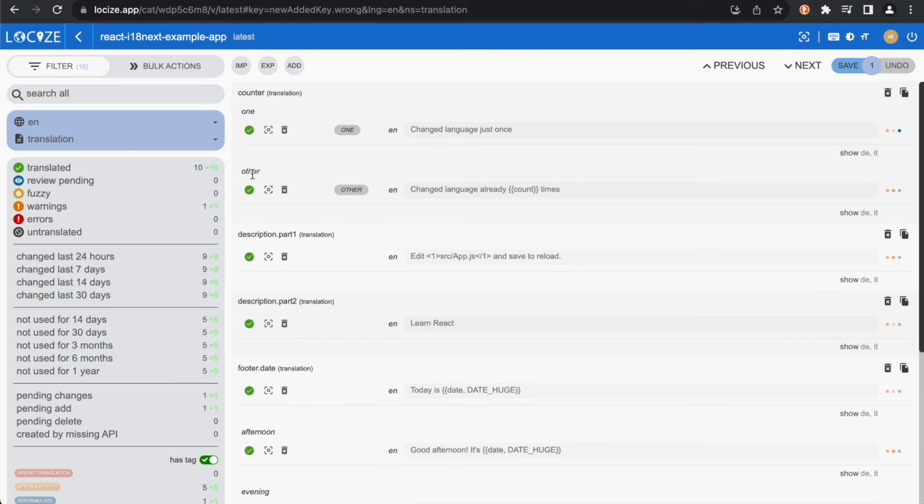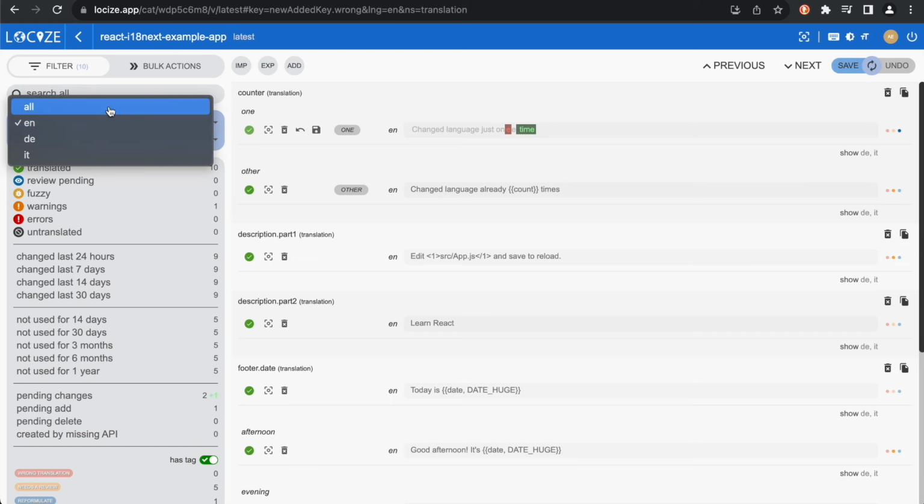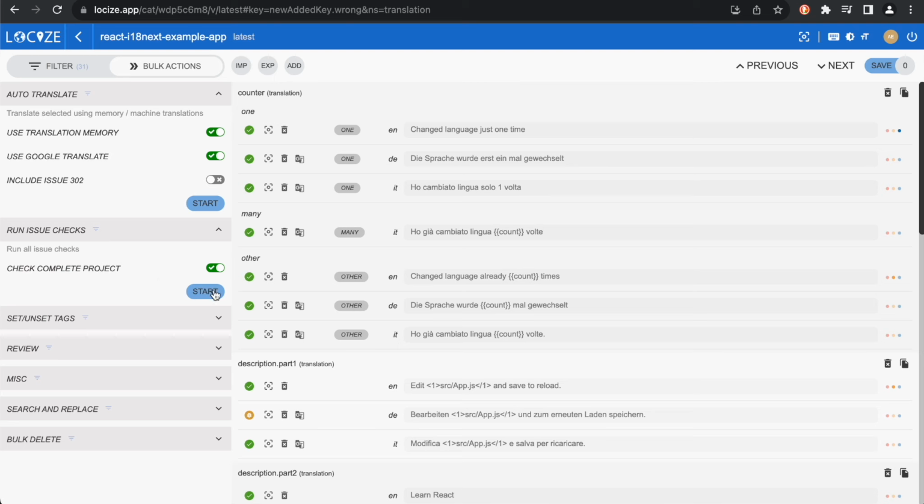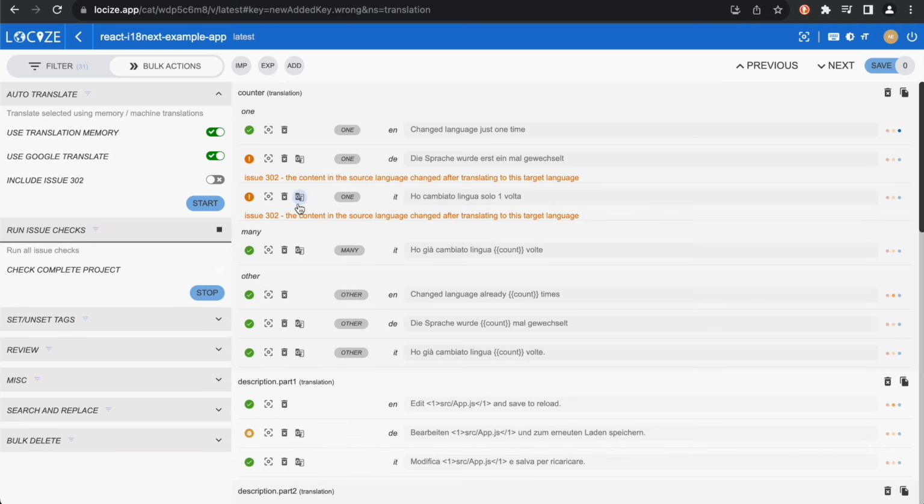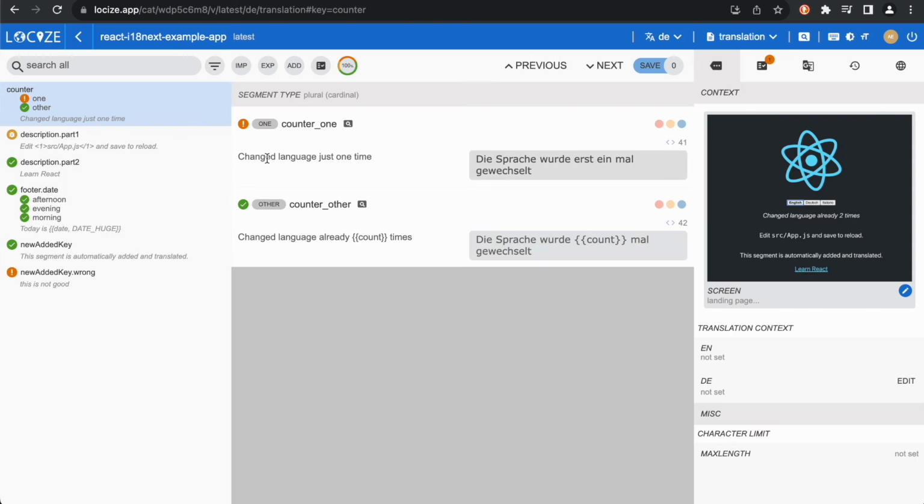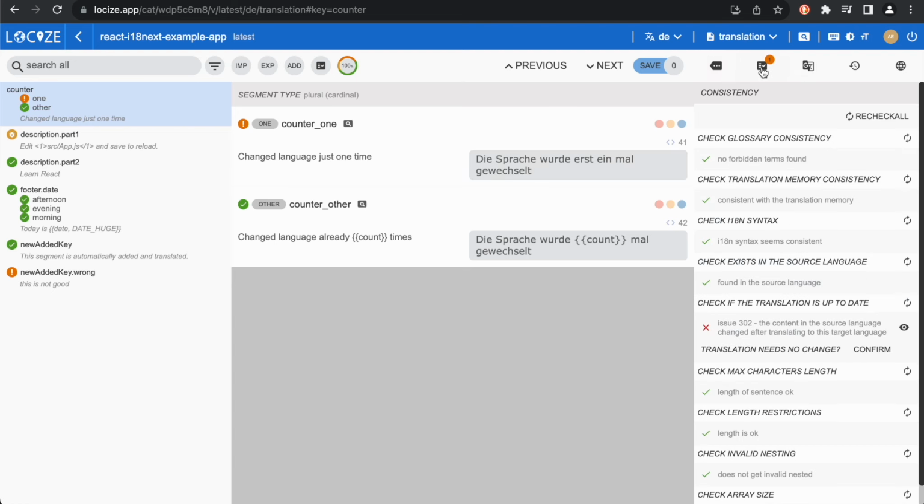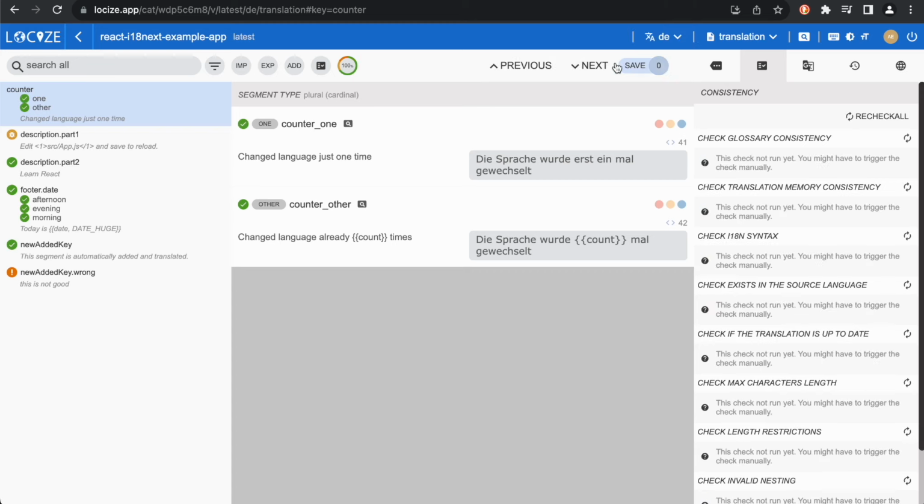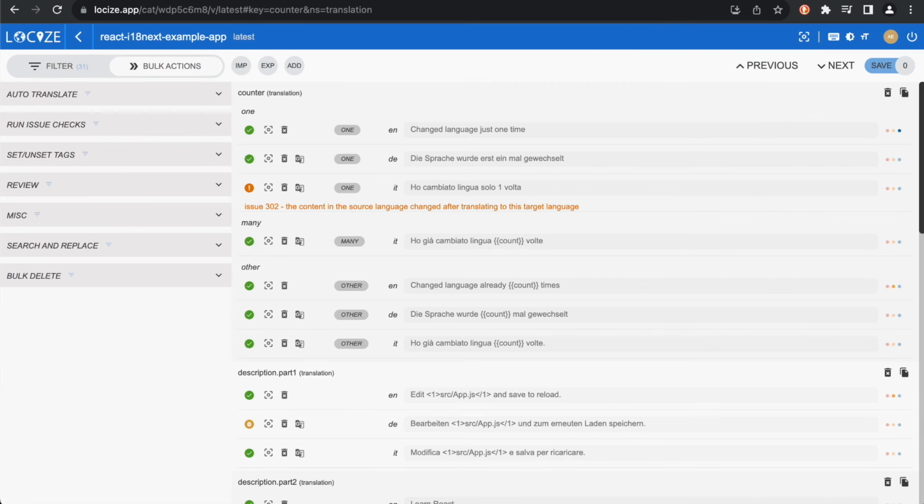Now, let's change the translation in the source language. Showing the target languages and checking for issues, the issue 302 is detected. This means the translation may need to be checked if still correct. If all is okay, the translation can be confirmed. All these 302 issues can also be confirmed via bulk actions.